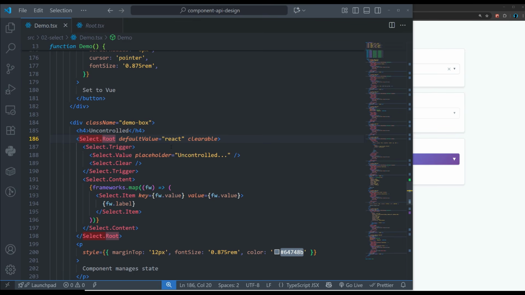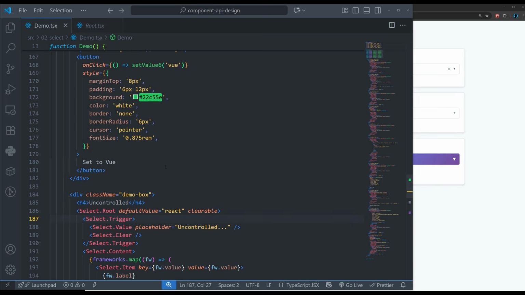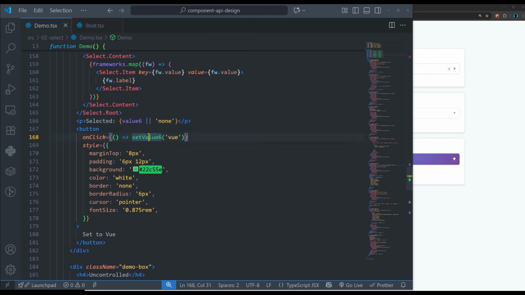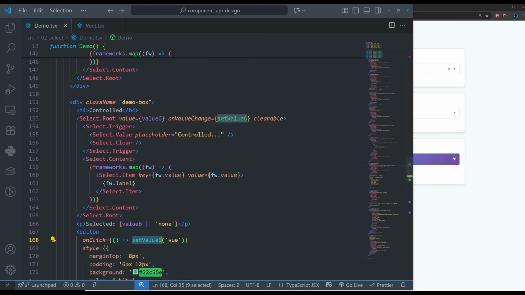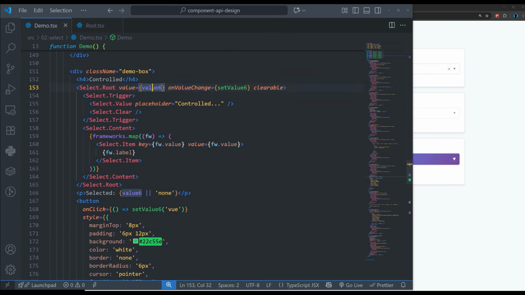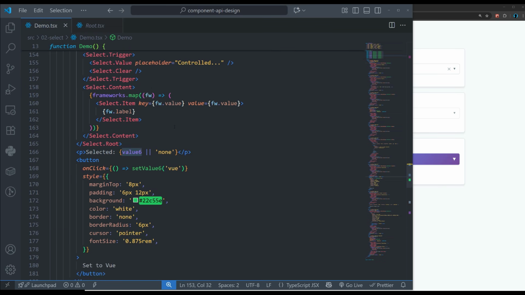Now why is this important? Because if you want to select a value or set a value from outside, you can just provide the on change handler and update the value. So it becomes very easy for you to update the value anywhere on the page. So it gives you more flexibility and more control over the component. This is called controlled versus uncontrolled component.